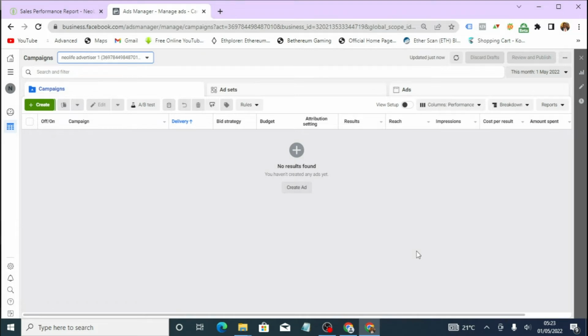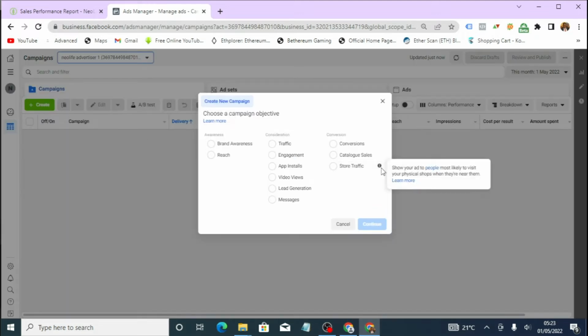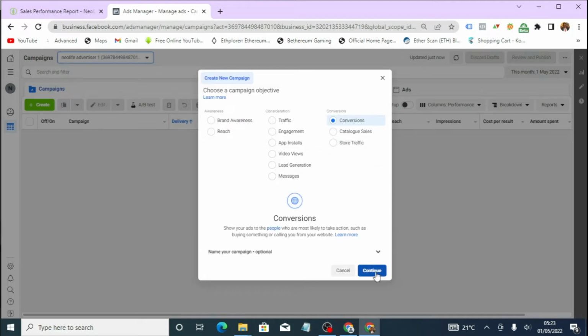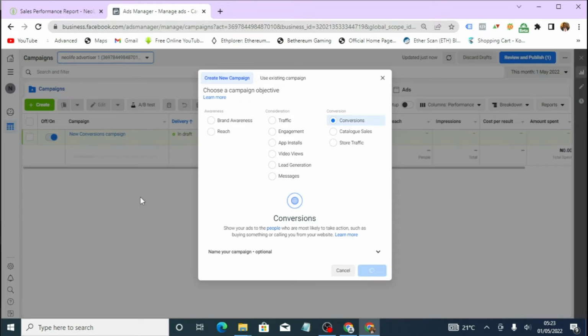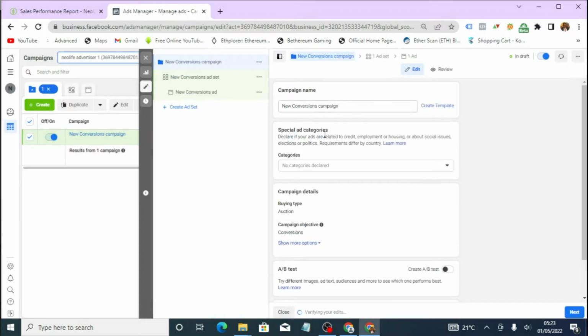Having said that, let's go right inside this video. Now, the normal thing that an advertiser does when trying to create a Facebook ad is to just come to this button here, click create, and then choose any of the campaign objectives, most times conversion, and then continue and start creating the ad all the way.